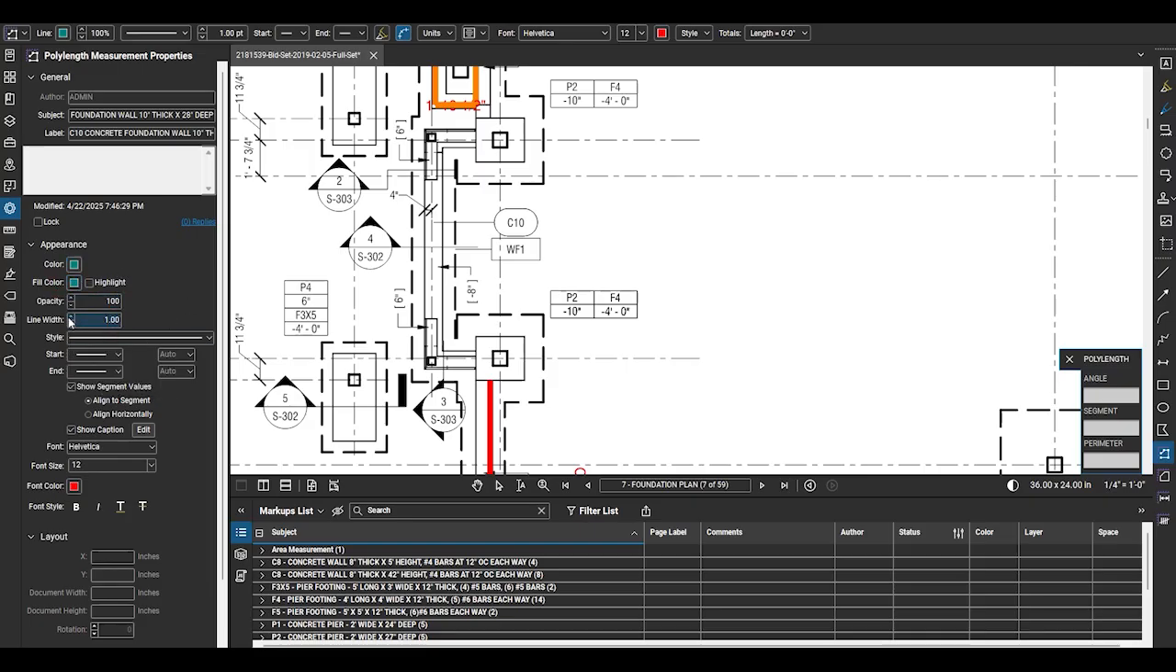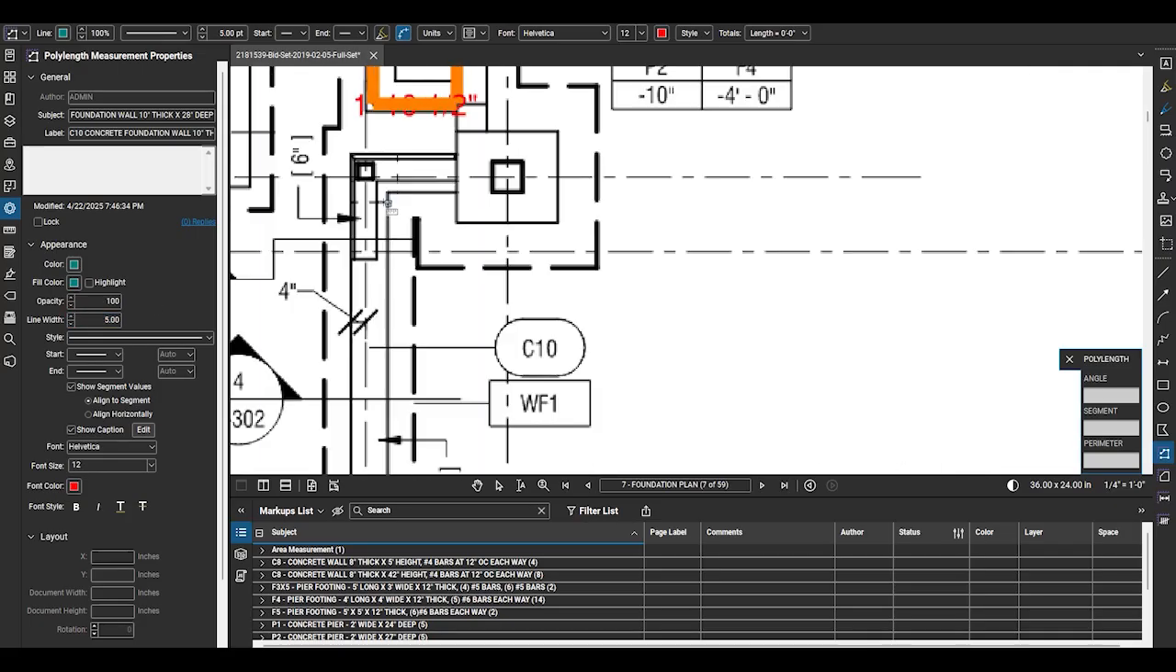This markup is for the C10 foundation wall. There was only this small portion at the vestibule area, as I previously mentioned.